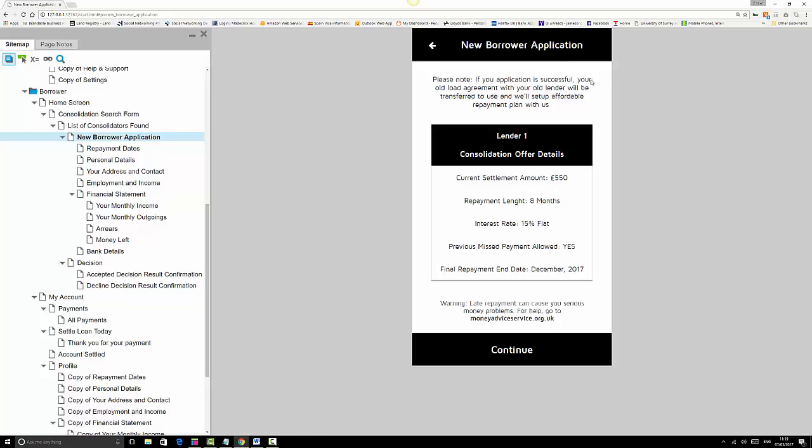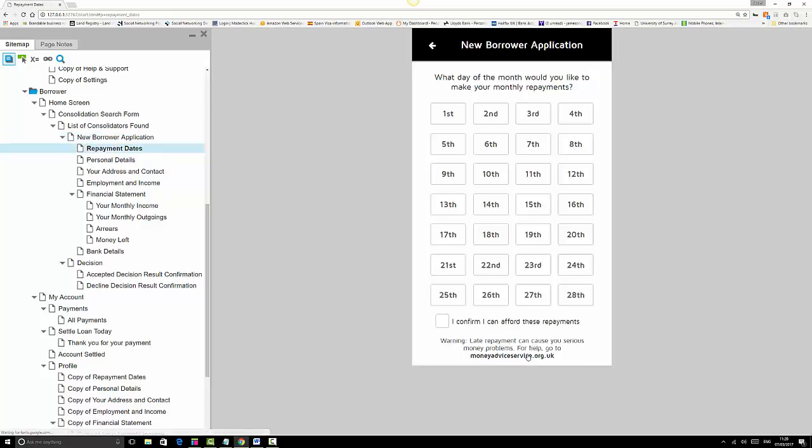Please note, if your application is successful, your old agreement with your old lender will be transferred to us, and we'll set up an affordable repayment plan with us. So you have this new affordable repayment plan, and the user can decide to continue if they like what they've seen. The first thing to do is to select the payment date that they want.